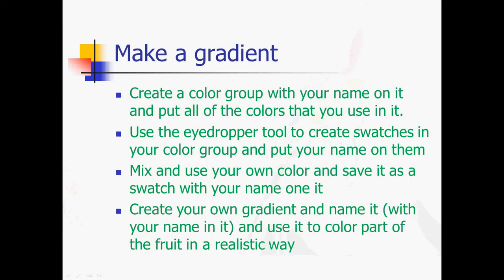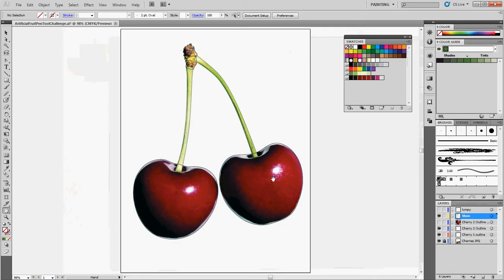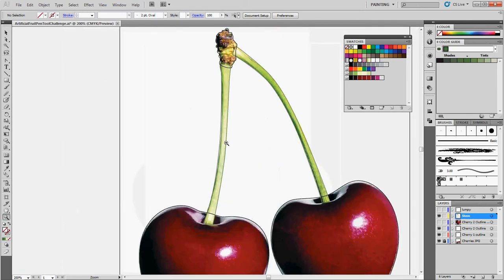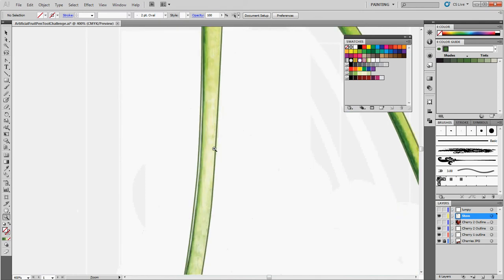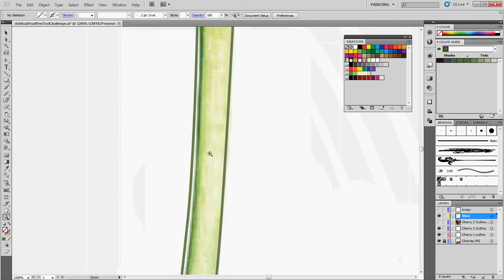Alright, so let's go to our project. So here's what we have so far, and we're gonna use a gradient to color in these stems. So we're gonna go to the stem, but we have to blow this thing way up so we can see individual colors. Okay, so we want to make these stems look accurate. So we're gonna blow this thing way up and find these colors.